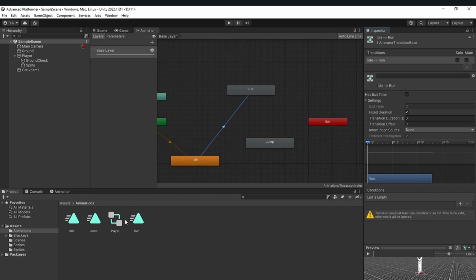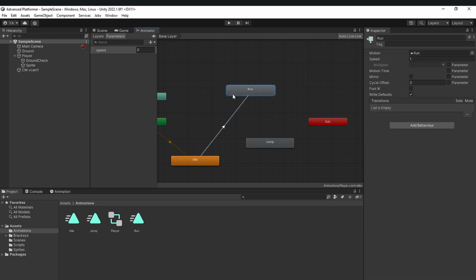You can see that it does not have any condition. We'll need to have a condition here. However, the problem is that there are currently no parameters, so we are going under parameters here and add in a float parameter called speed, and we'll add a condition here saying that speed is greater than 0.1, then we'll switch to run. However, if the speed is less than 0.1, then we'll switch back to idle.